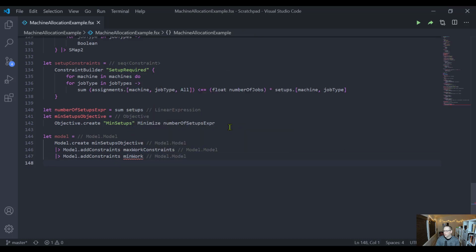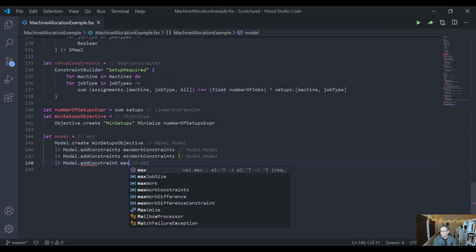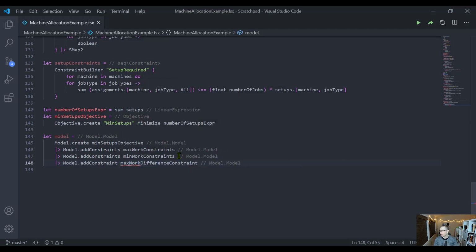So many constraints. Min work constraints. Model, add constraint. So this is the max work difference constraint. And I like to add the constraints in the order I made them above. Makes it a little bit easier for auditing later, but it's all good.